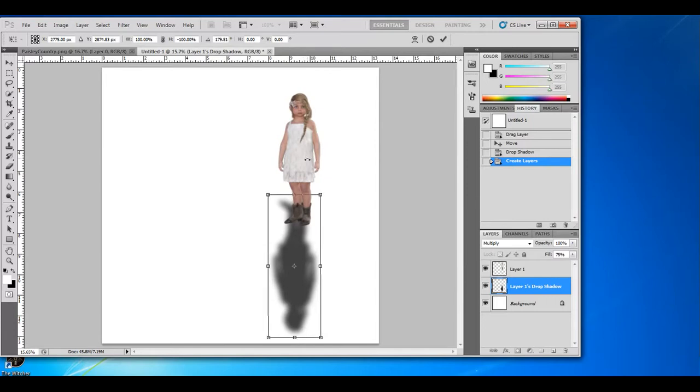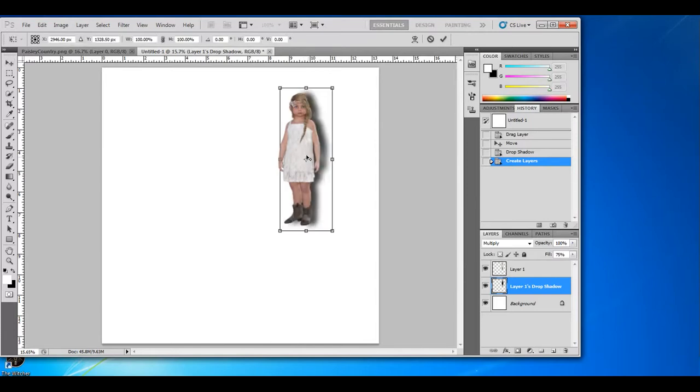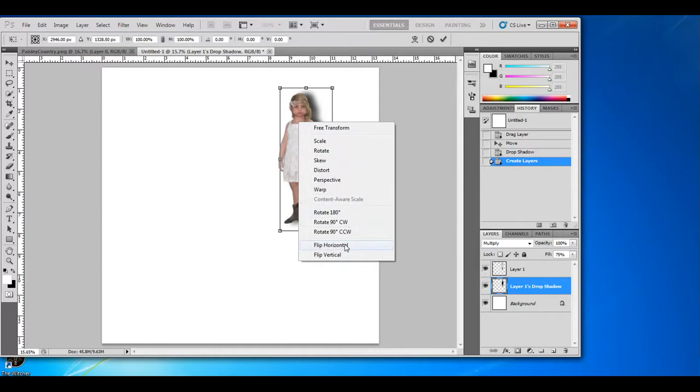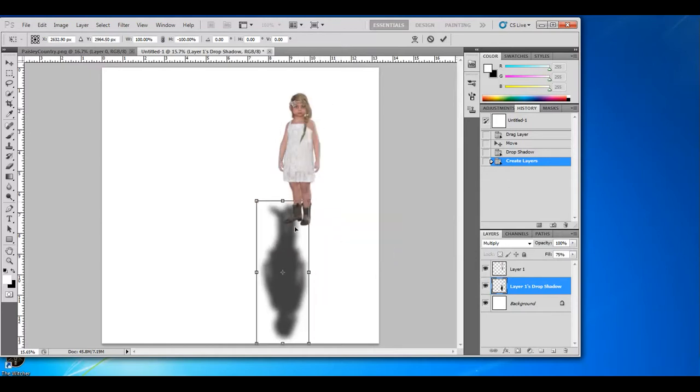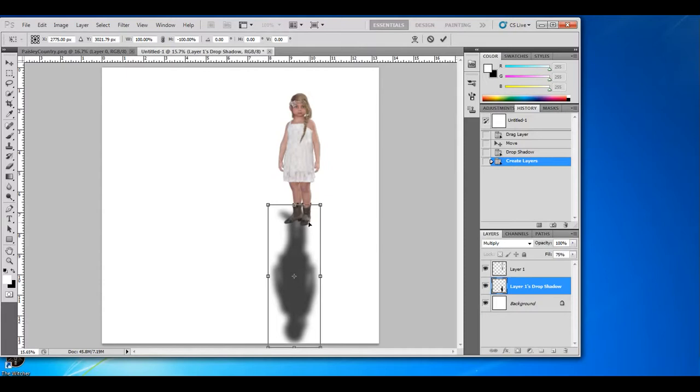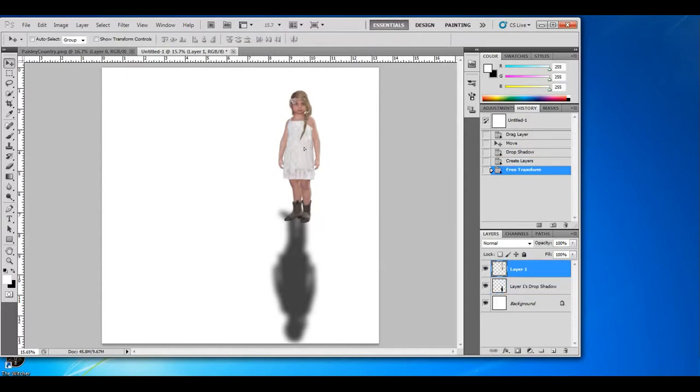Oops. Control T, flip vertical, bring it down here, hit enter, and now I can get on the right layer and I can bring the girl up a little bit.